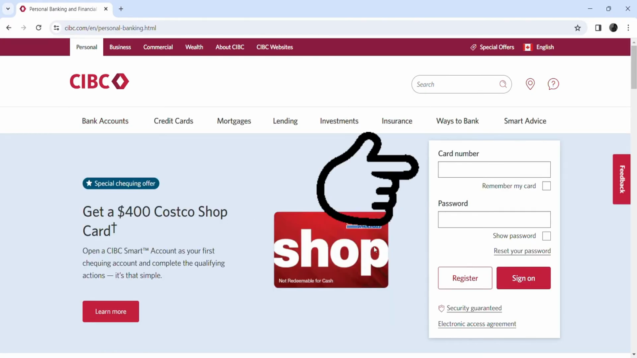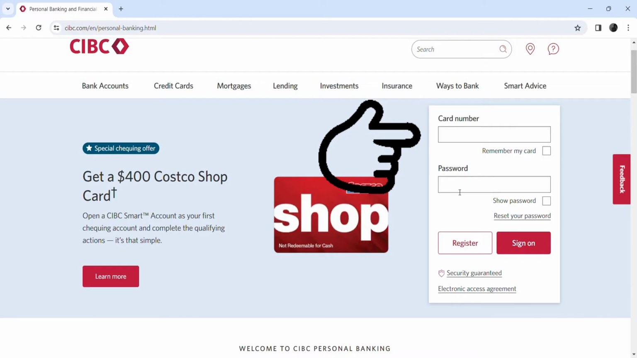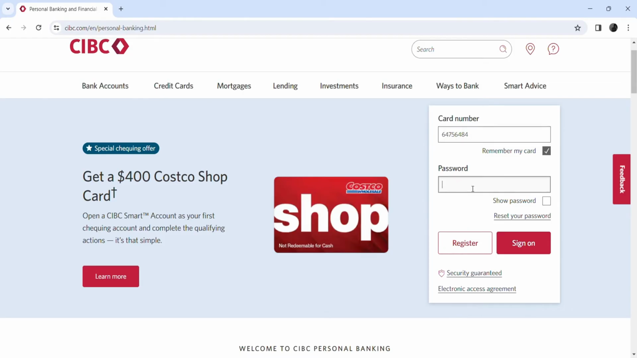You can directly see the login form on the right side of your screen. What you need to do is type your card number over here. Just click on remember my card if you want to remember your card. Similarly, type your password over here. And if you want to see your password, just click on show password.